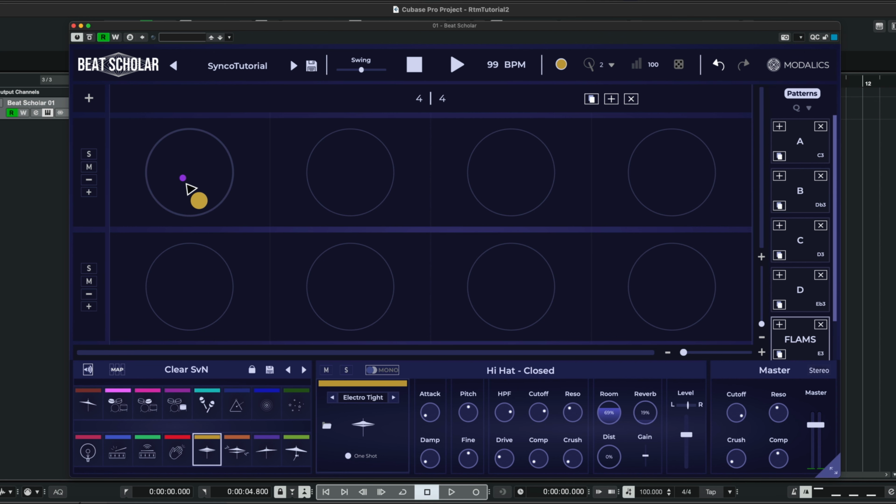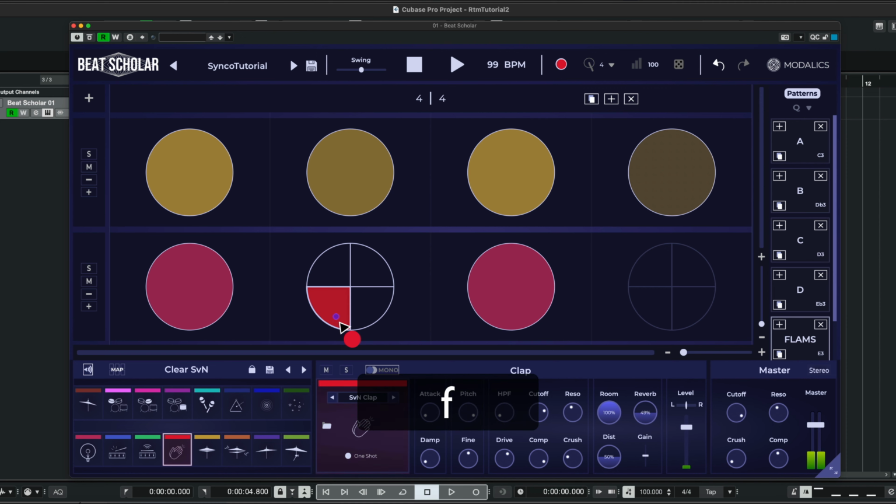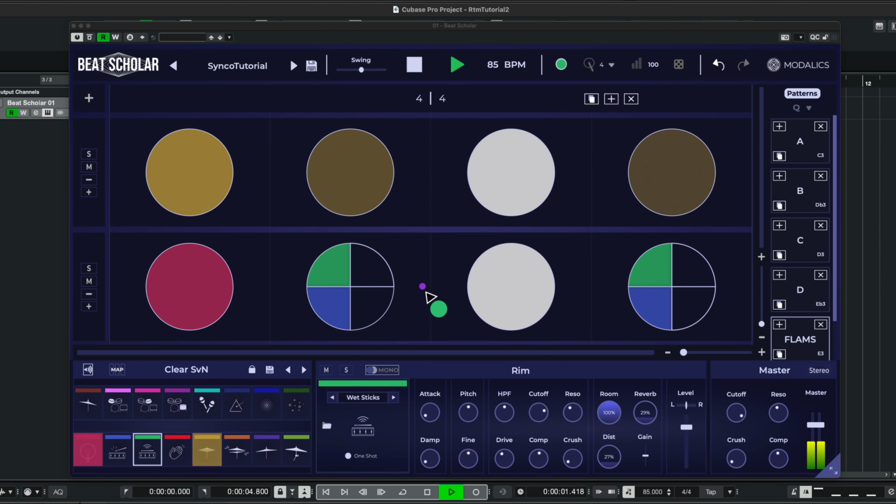The last thing I want to show you is just kind of a trick, but something pretty unique to Beat Scholar that you might enjoy. I'm going to write out just 4 hi-hats here. This is not going to sound that great, but wait, in a second, you'll see. So now what I want to do is create a flam here.